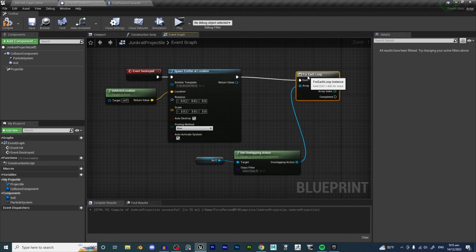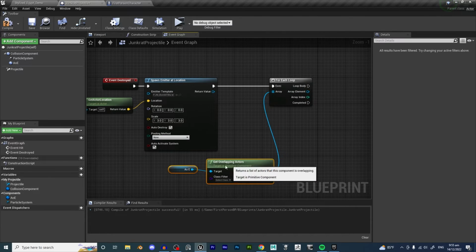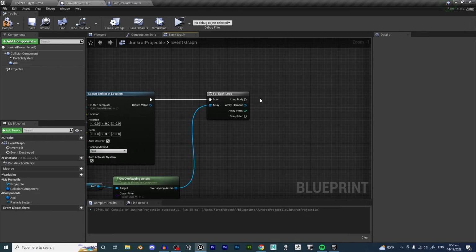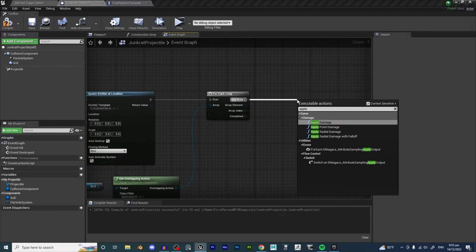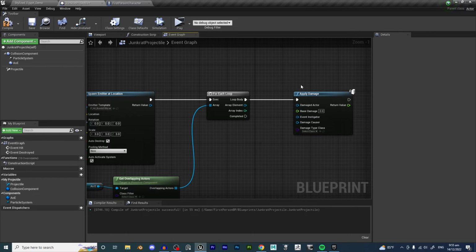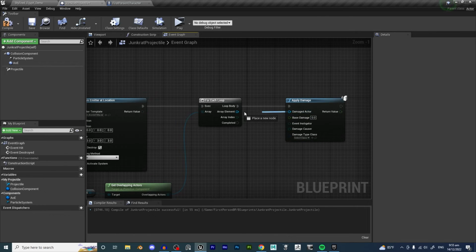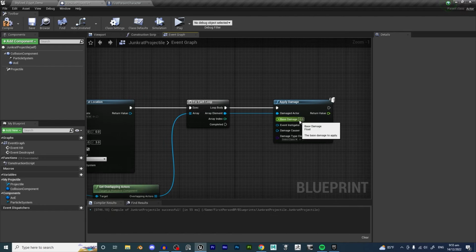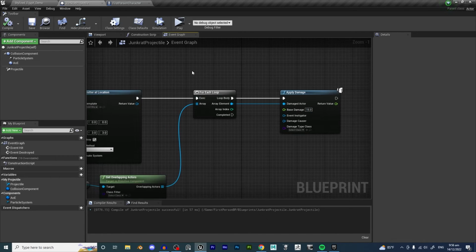Hit compile and save. And we're going to drag off from this array pin and do a for each loop. Plug this in here. And what we're going to want to do is we're going to want to apply damage. This is a built-in node to Unreal that you could use. It's really simple. All you do is type in apply damage, plug in the actor, and then set how much damage you want this to do. So let's make it do 10 damage, or we can make it do 15. Let's do 15. Hit compile and save.